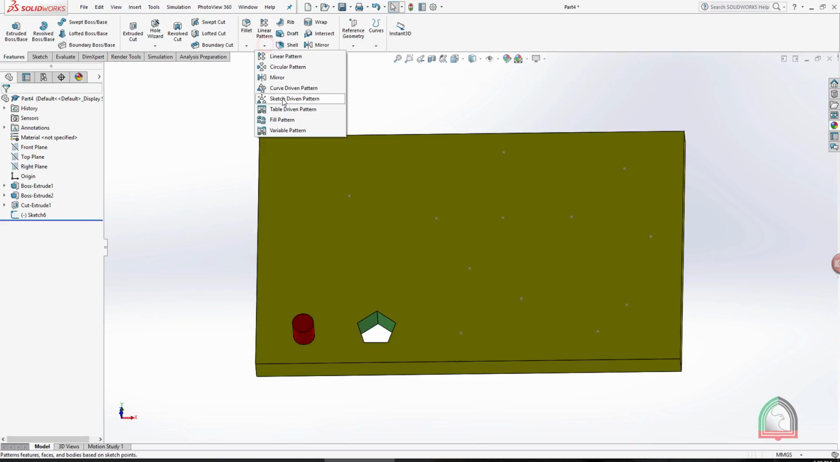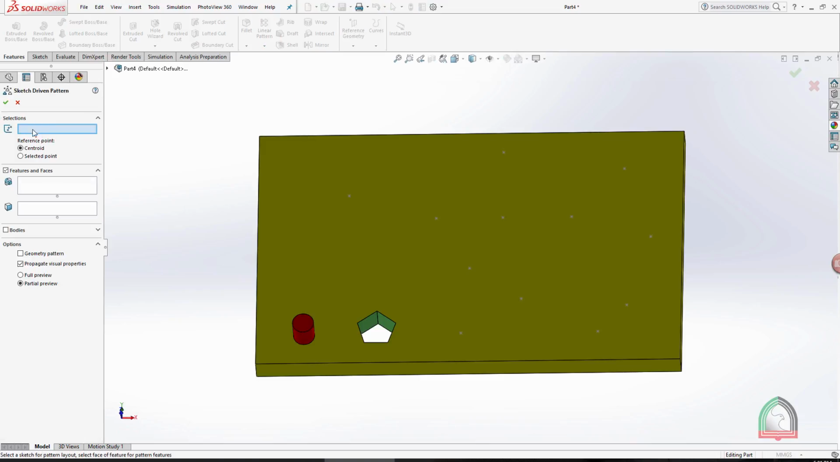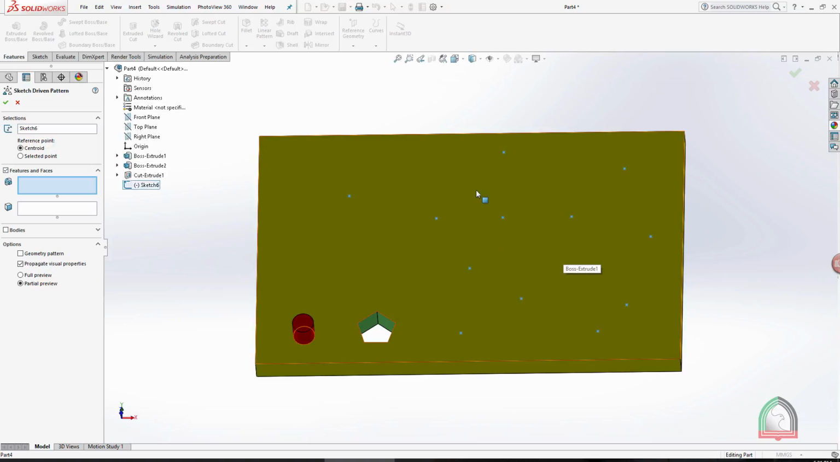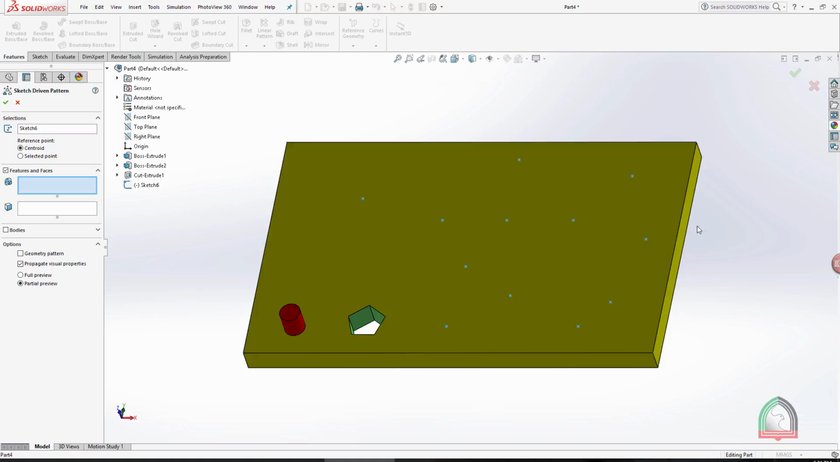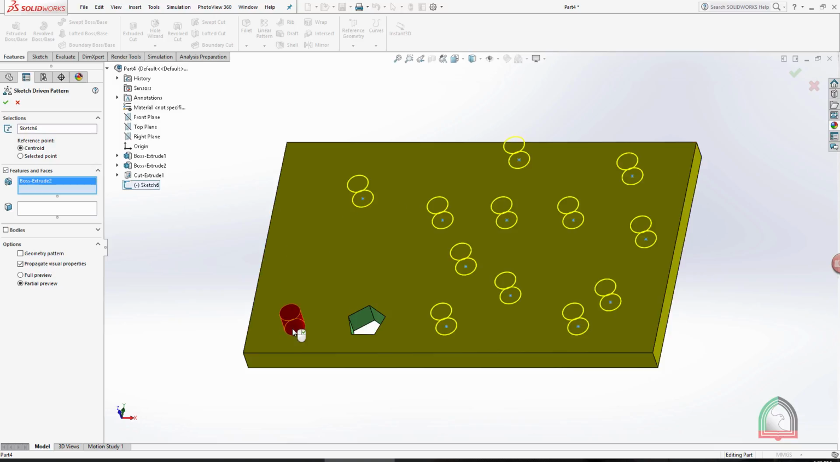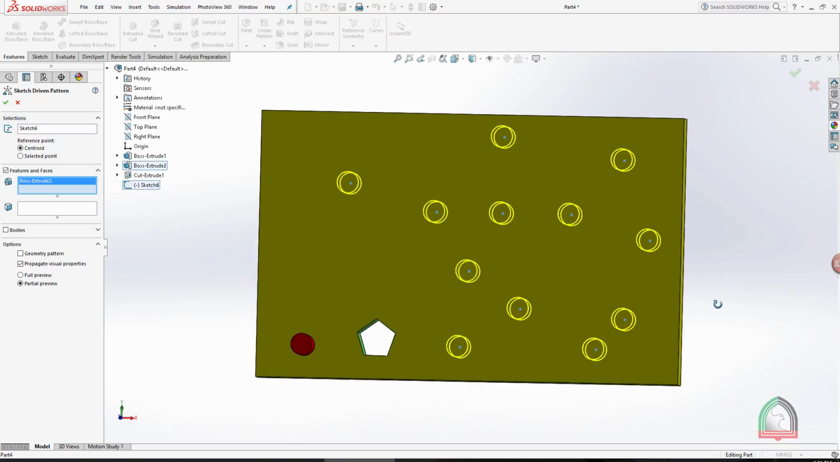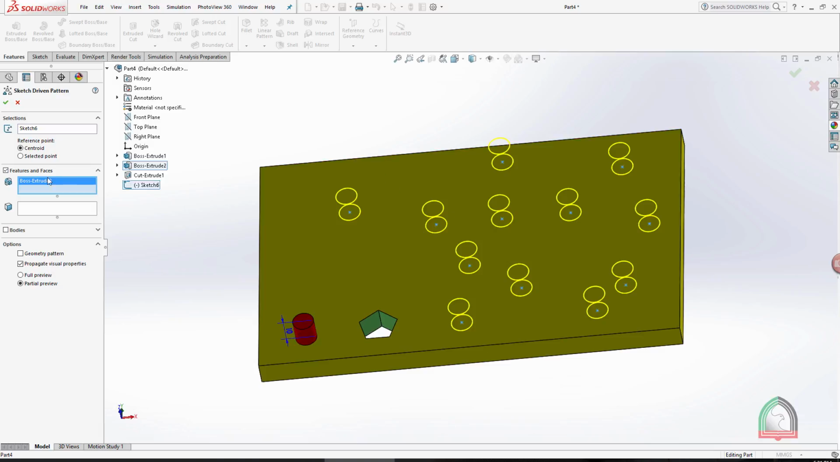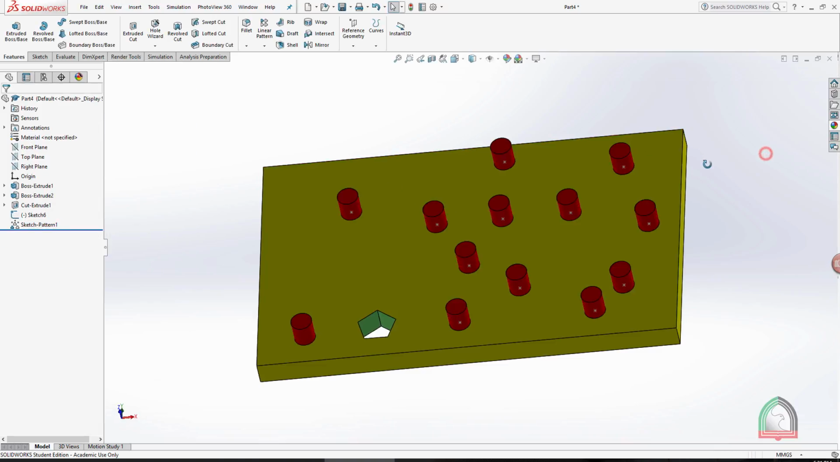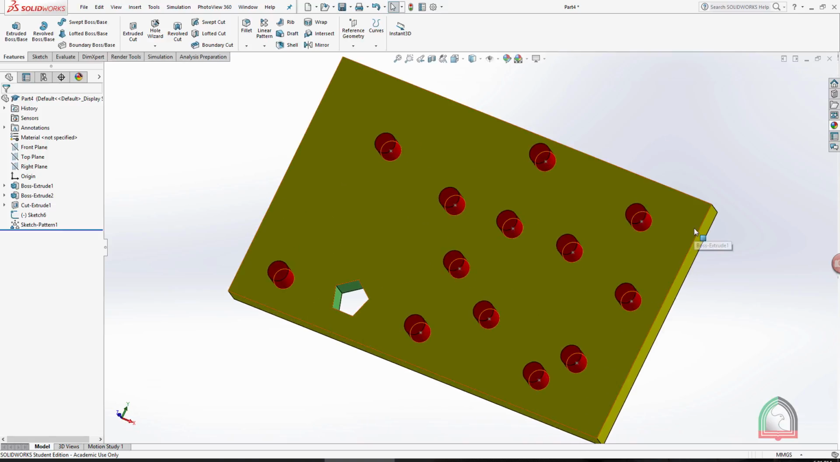go to sketch driven pattern, and I need to select the reference. I'm selecting the reference as my sketch. This is my sketch. Now here you can see the difference. When I am selecting this one, it will automatically come to these areas, and here I put a centroid, so the result will be like this. Here you can see all the sketch points, and it will be patterned.